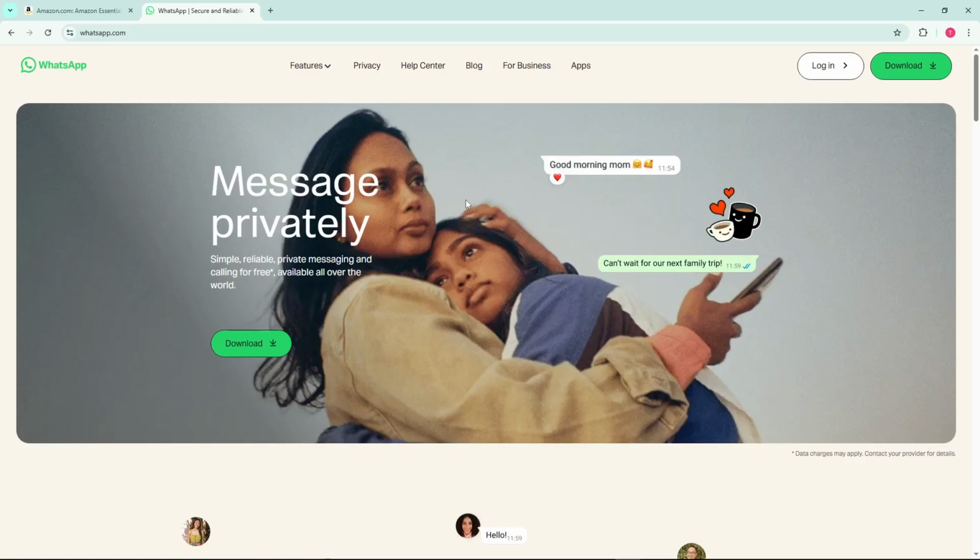Finally, click into the message field at the bottom of the chat, then paste the link you copied from Amazon. You can do this by right-clicking and selecting Paste, or using the keyboard shortcut. Once the link is pasted into the chat, simply click the Send button and your product link will be delivered to your contact or group.